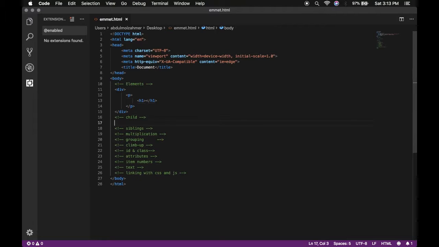Let's go to the child now. So let's say we have a div element which happens to have a header as a child. We could just write div, greater than sign, and then the child, which is h1 in our case. Let's press enter, and as you can see, it has automatically created the parent tag div and the child header one inside it. So let's say we have a sibling, which means that the header which is inside a div also happens to have another sibling, or in other words you could say that the div has more than one child.